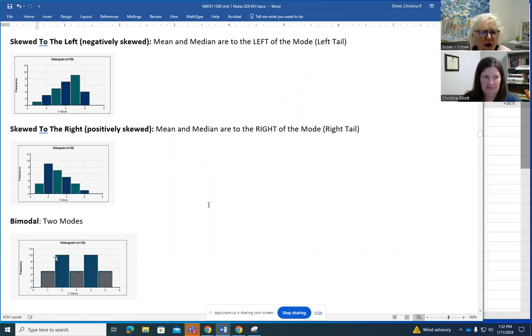When you're identifying whether skewed to the left or skewed to the right, look where the tail is, and that's how you're going to name it. Skewed to the left, skewed to the right. Not where the bulk of your data is. I think we get those confused sometimes.